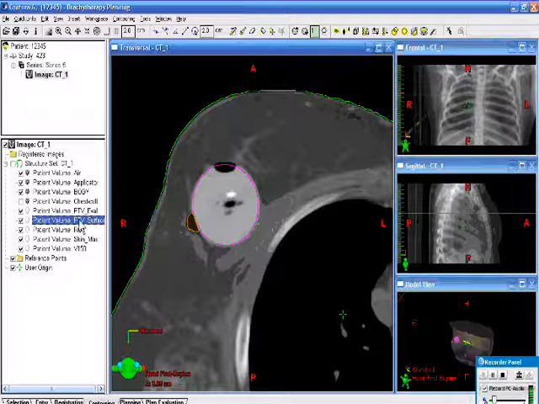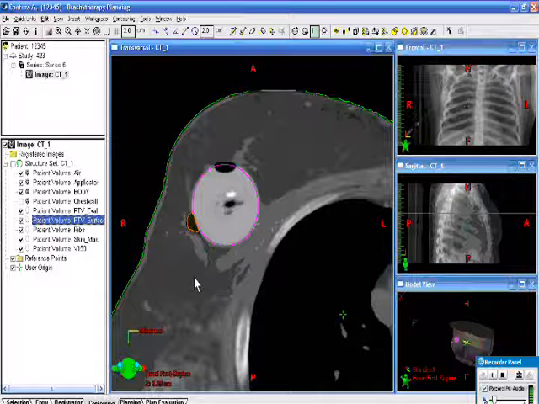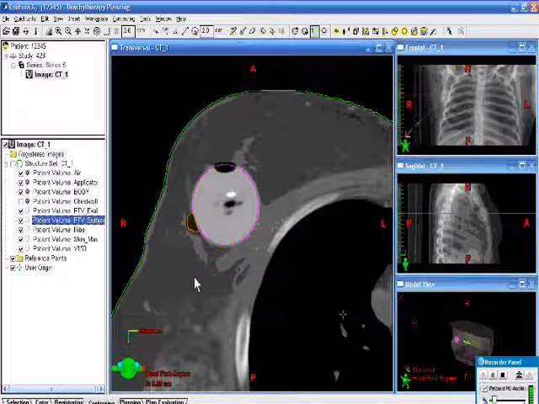Now the PTV surface, I like to make two PTVs. One of them is purely for optimization, and I call that PTV surface. I'll show you why in a minute. And I create a separate one for PTV evaluation. That's for the DVH evaluation, and that one is consistent with the B39 definitions. This PTV surface is only for optimization, so it's a little bit special.